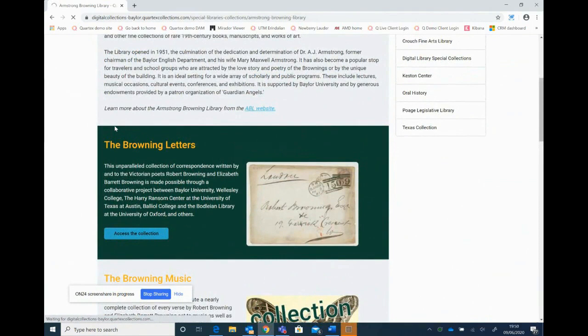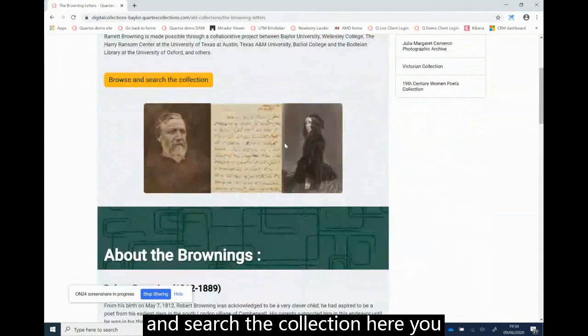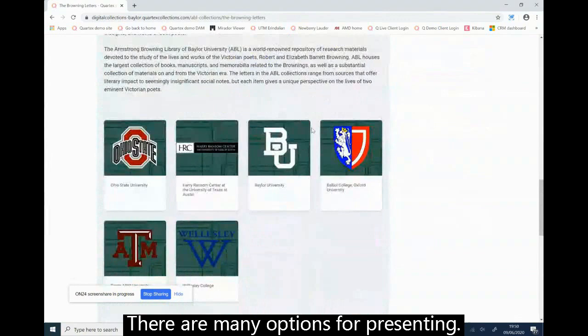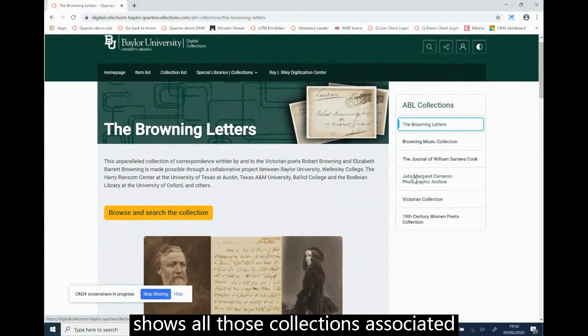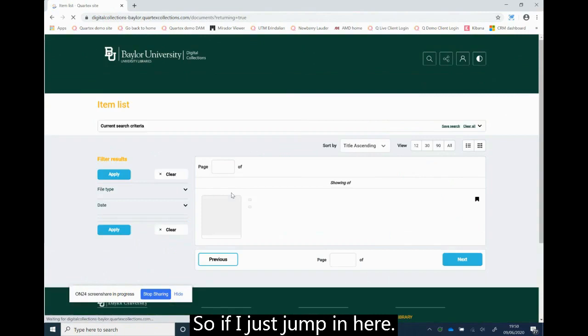And here we go. So you can browse and search the collection here. You can include collection detail. There are many options for presenting static content in Quartex, and Alison here has made use of some of them. You can see here also the sidebar navigation from this point shows all those collections associated with the Armstrong Browning Library. So if I just jump in here, I'm just going to show one digital asset.